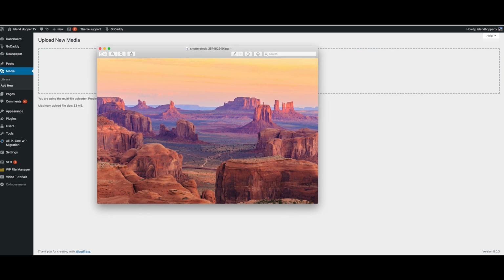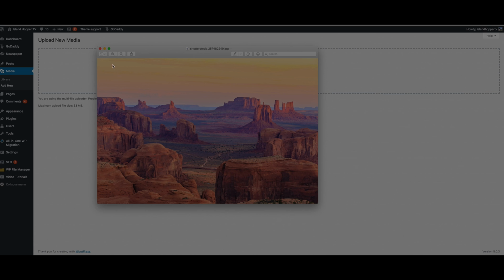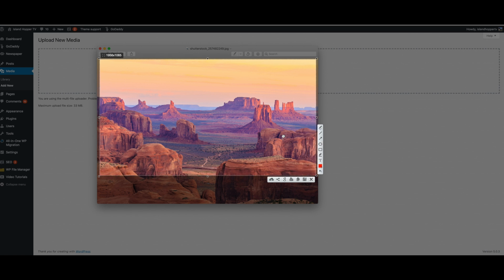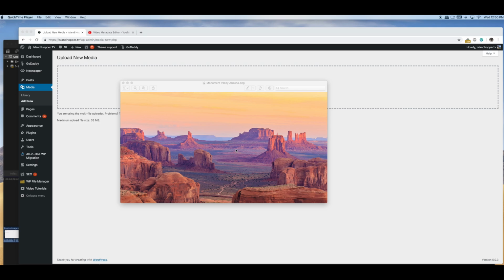Number one is I can screenshot the image, right? So let's just say I wanted to screenshot. I just go right here and I can screenshot it and adjust the size. Okay, so the good thing about screenshotting it is I get a fresh set of metadata, right? But you can see it's going to be 1958 by 1065 pixels. Once I actually have the screenshot saved, I need to resize it, right?